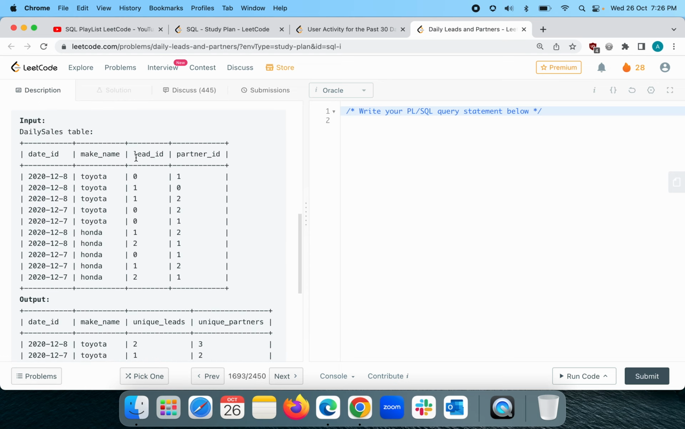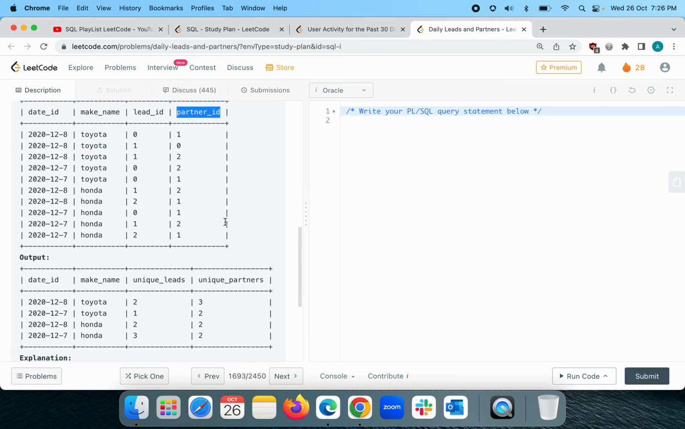So let's see more through an example. This table is given to me. Here the date ID is given, make name is given, and lead ID and partner IDs are mentioned. If I see the example here, for a particular date ID and make name, we want the count of distinct, unique lead IDs and distinct, unique partner IDs.